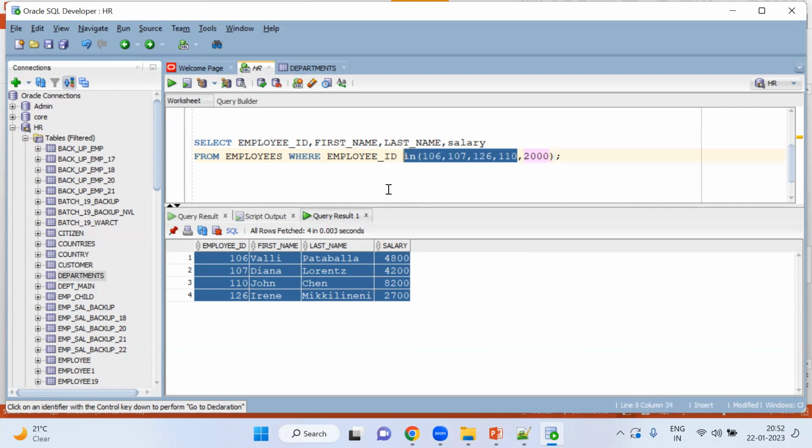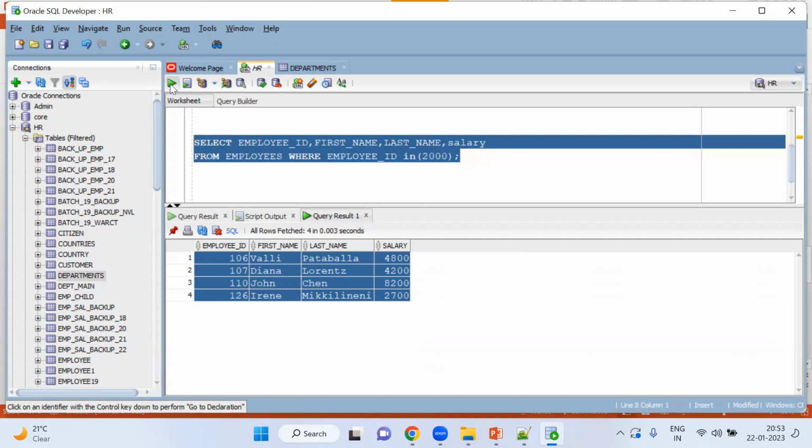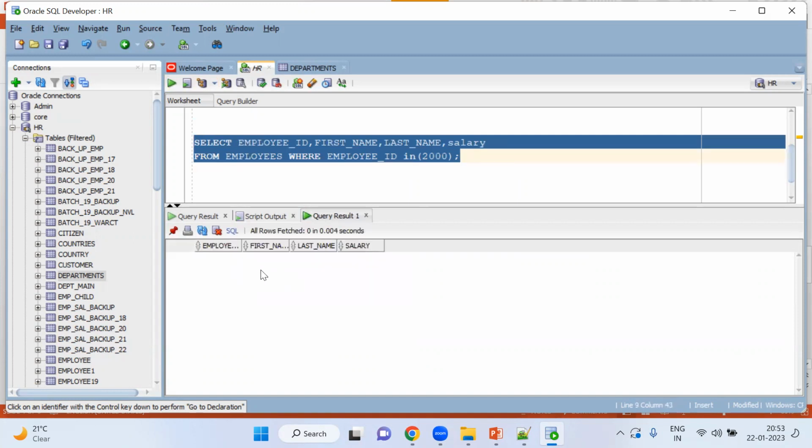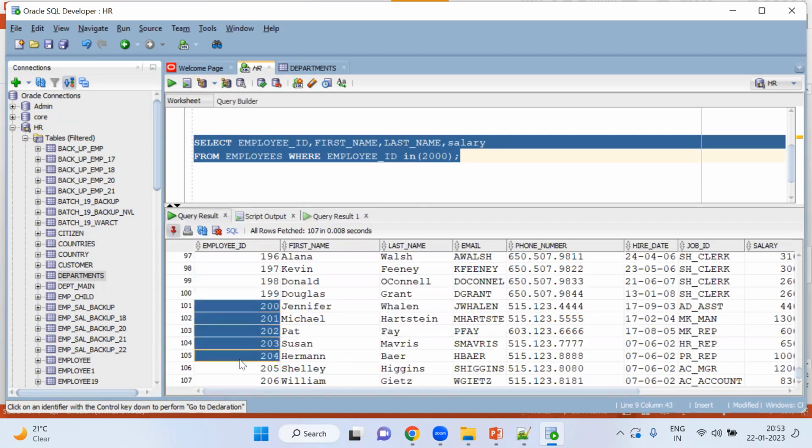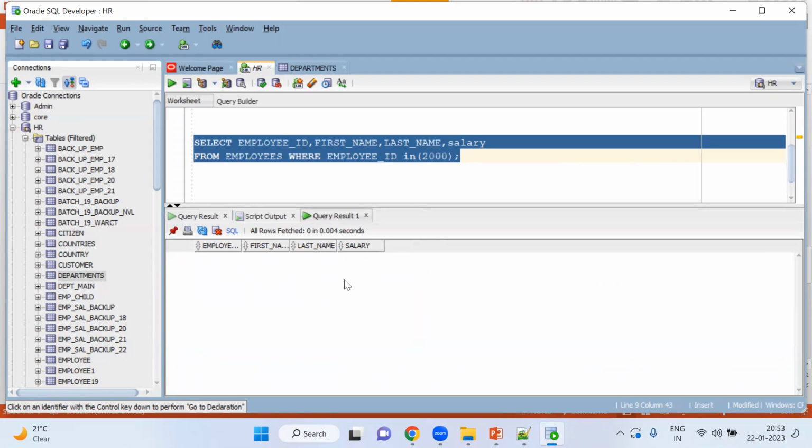Okay, thank you. Now tell me, if someone is not satisfied, it will not give. Now see, if I remove everything and pass 2000, none of the records are there for employee ID 2000. That's why it is not showing anything. It is giving a blank screen. Got it? Yeah, got it.